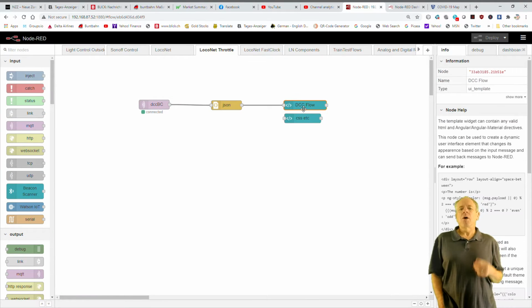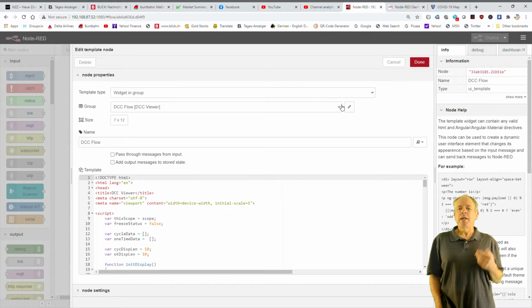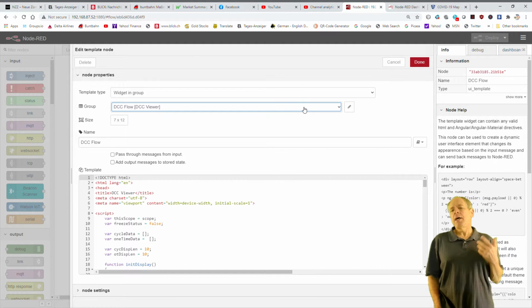A double click on the node opens it in the editor. In the top section we set the node properties. The group property defines the web page on which the viewer will be displayed. You can define pages as you like. My preferred way is to have a separate page for each screen. So one for the DCC viewer, another one for the smartphone throttle from video number 51, and so on.